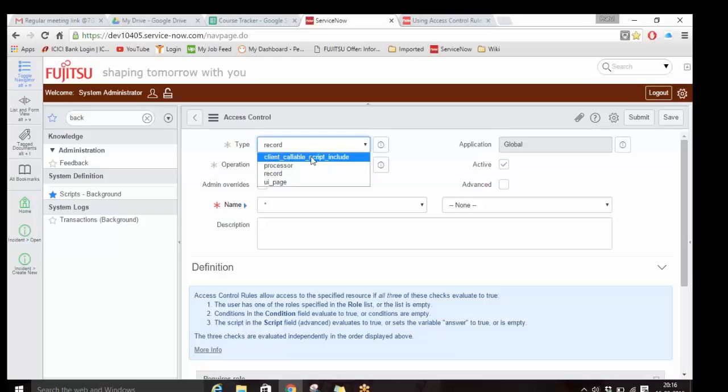So it says, which type of object do you want to restrict? In most cases, I have not seen client callable scripts included in processors. I have not used them ever. I've only used records and UI pages.